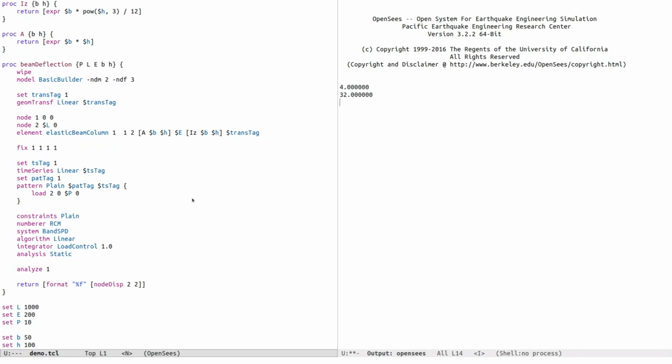Great, so that was just a quick little demo of how you can write procedures in TCL to help with your OpenSees models.